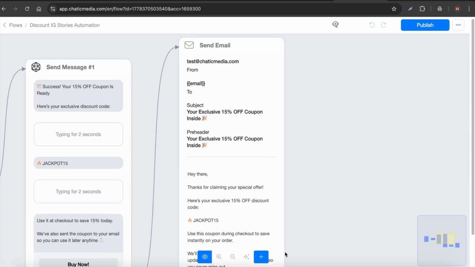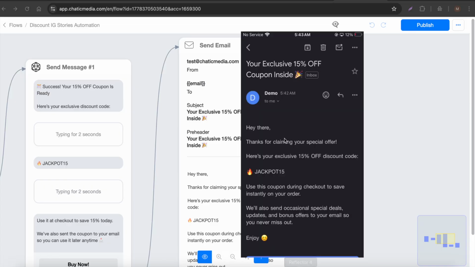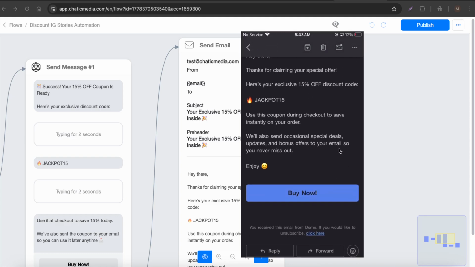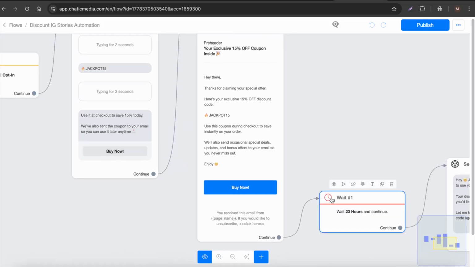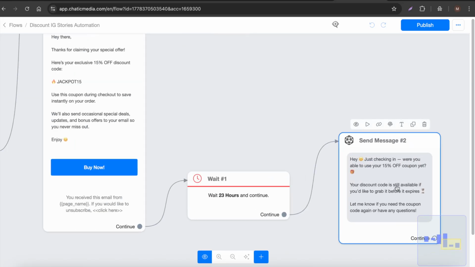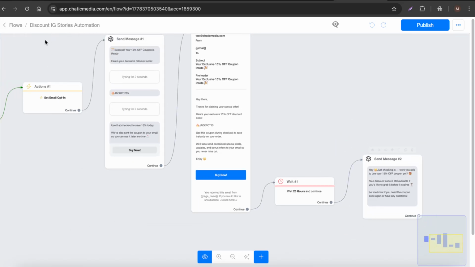So here let me share my phone screen and show you the email we have received as well. Here it says your exclusive 15% off discount. This is the exact email we set up right here. As you can see, this is the exact email we have set up, and in 23 hours the customers will receive this follow-up message through Instagram as well. So that's a quick video on how you can easily automate Instagram stories.